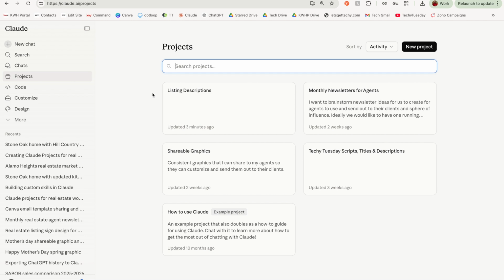So that's Claude Projects, a dedicated space, a trained set of instructions, and a much faster way to get the output you actually need. If you want to set up a second project for the market update skill, the process is exactly the same. Just swap in that prompt instead.